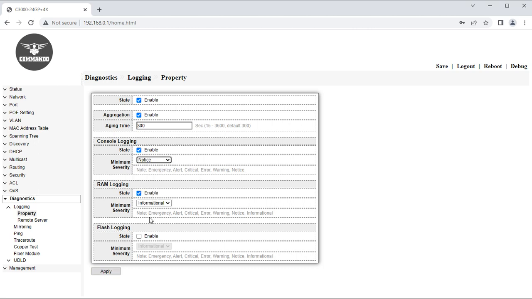Okay. So RAM logging also, at the start I have shown the log buffers. So there also informational is there. We can change that to alert. So flash logging also we can change.